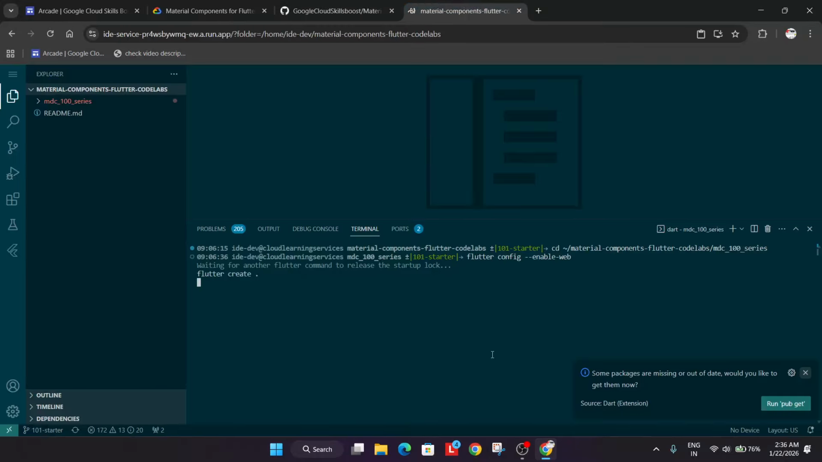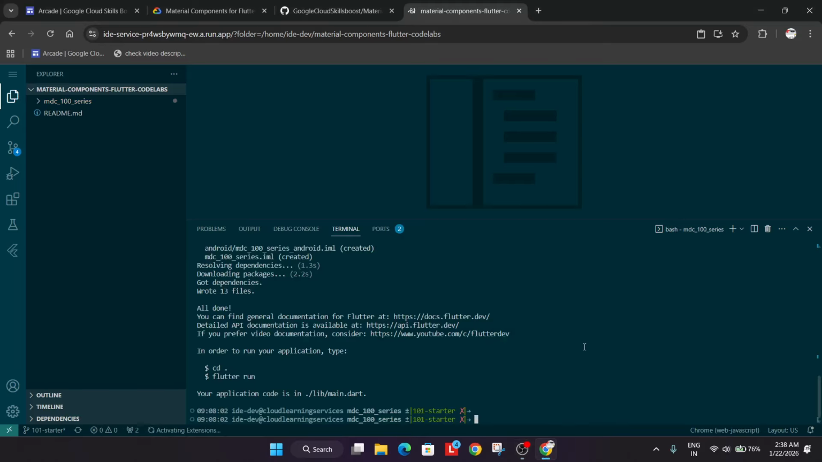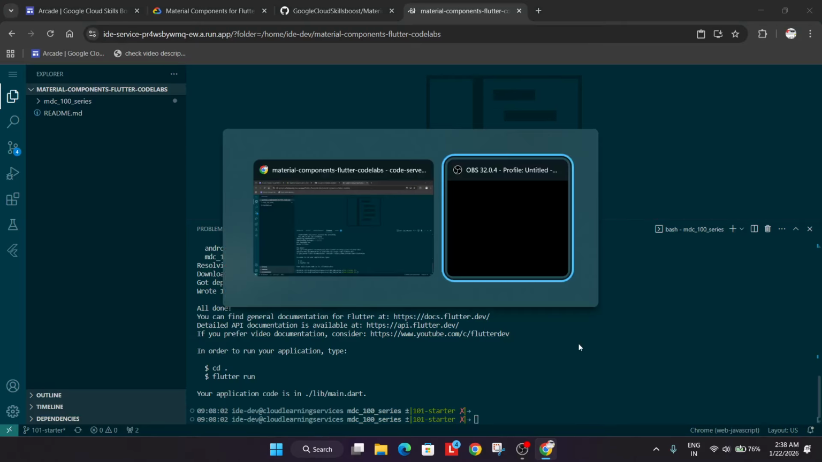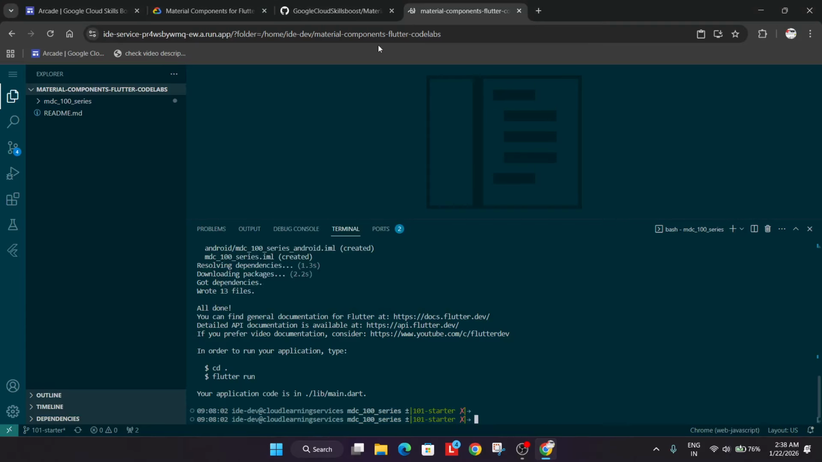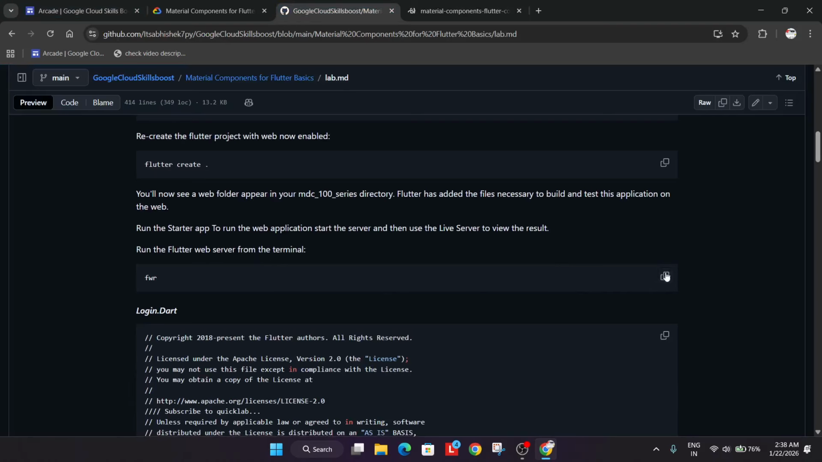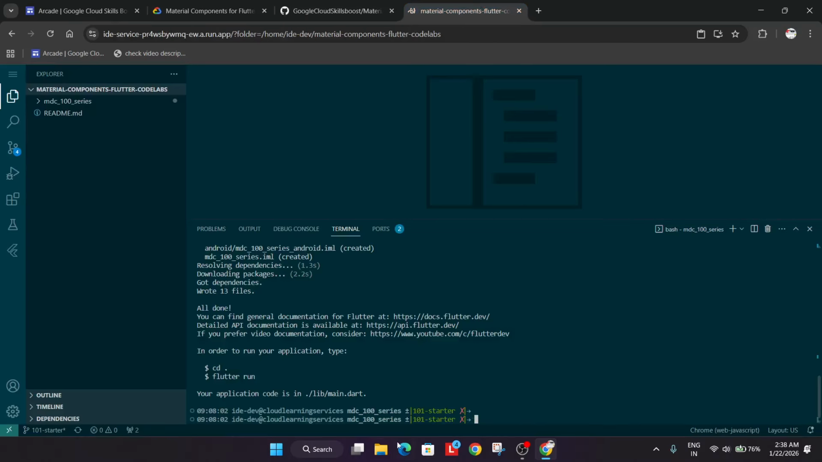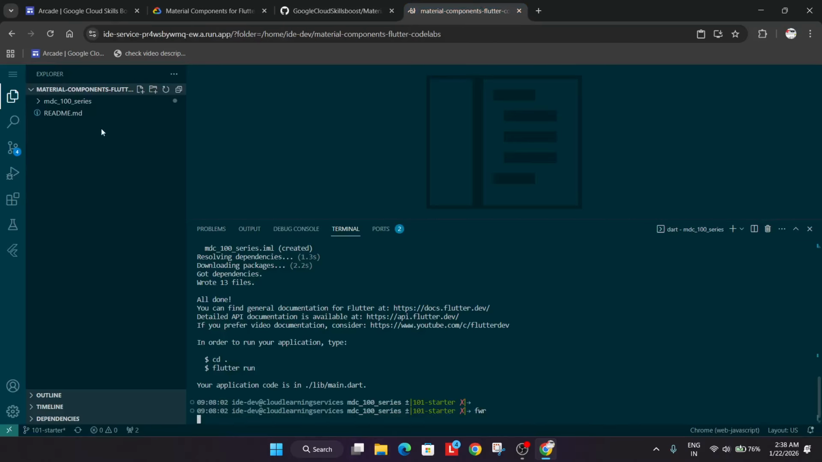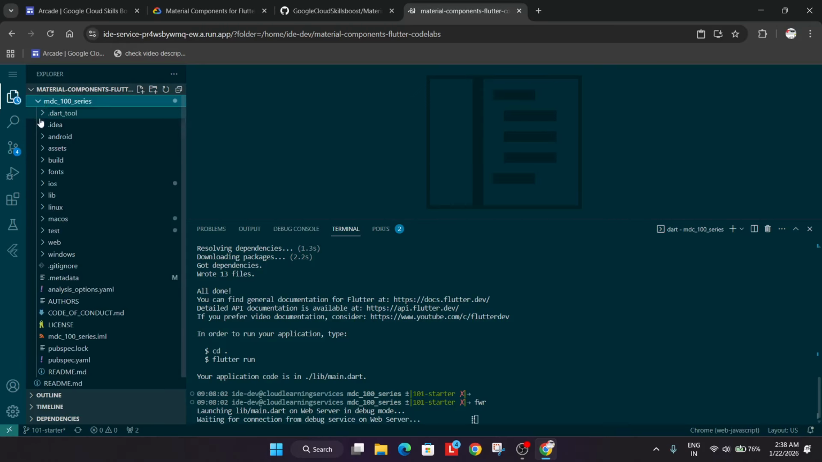Now wait for it to get created. It will take some time. After that, we have to modify some of the files. So finally here you can see all these packages and files have been successfully loaded. Now after that, we have to run the server. So for that, just copy it, right click again and paste it over here. Now from here, just open it.